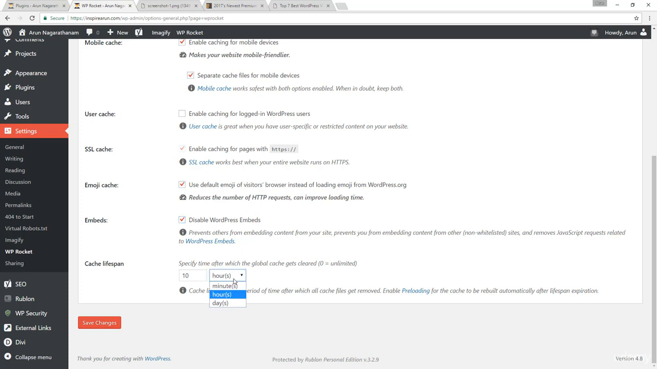The default cache lifespan is set to 10 hours. If your site is less dynamic, that is, if your site's content won't change frequently, you can increase or decrease this accordingly. It's better to leave it at the default value.